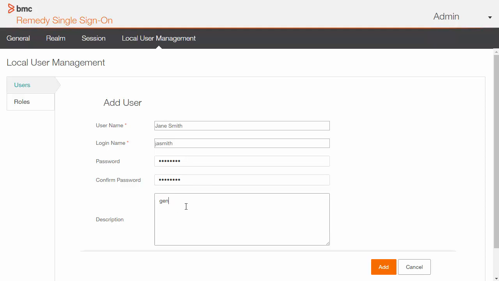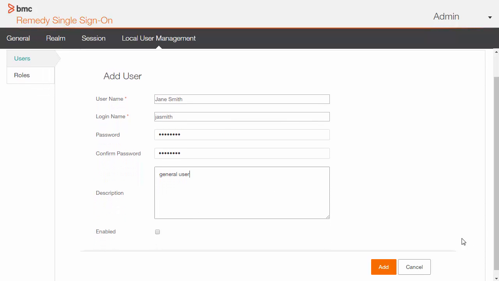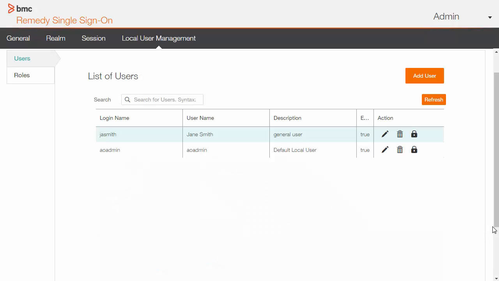Add a description. Select Enabled to enable the user to log into Remedy SSO and BAO. When you are finished, click Add. The user appears in the list of users.